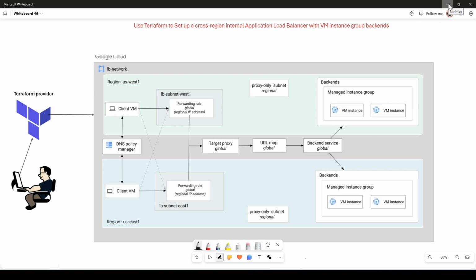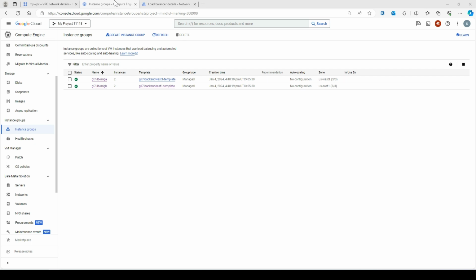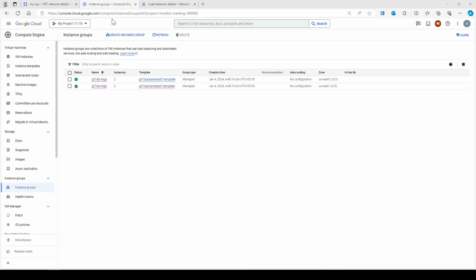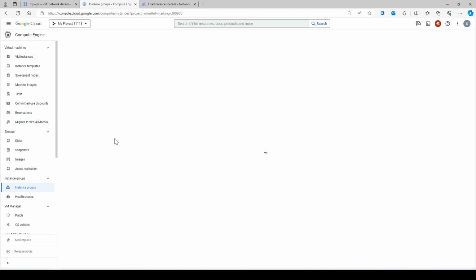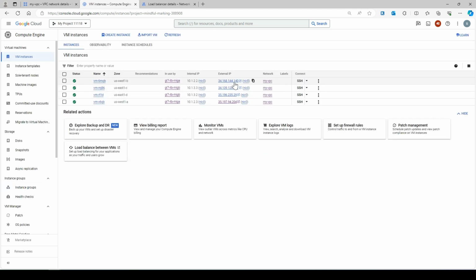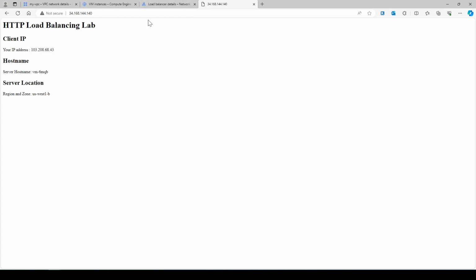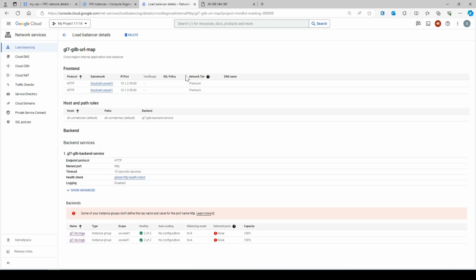Before we do that, let's first see if my web server is accessible over the internet or not. How can you test it? Just go to the VM instance, take the public IP of your instance, and put it here. You can see that this VM is publicly accessible over the internet, and this is the host name and this is the region. This is how you will see the page when you hit your internal load balancer front end from your client VM. This is an internal load balancer and cannot be accessed from the public internet. That is why we are using this client VM to verify the connectivity.